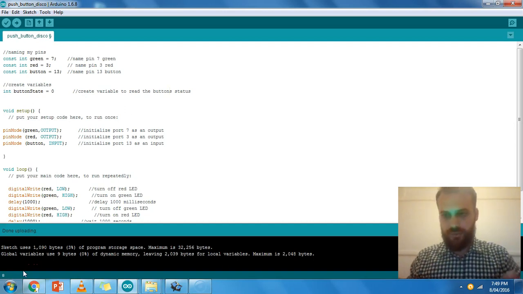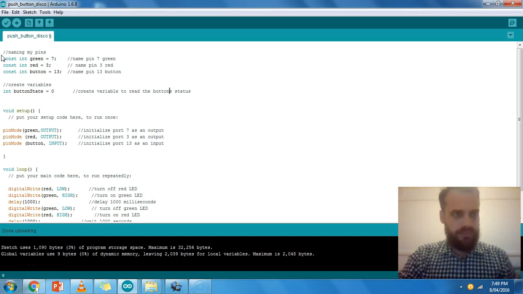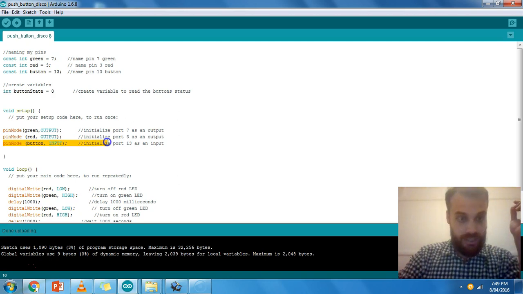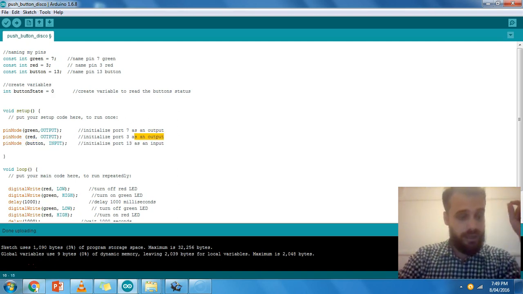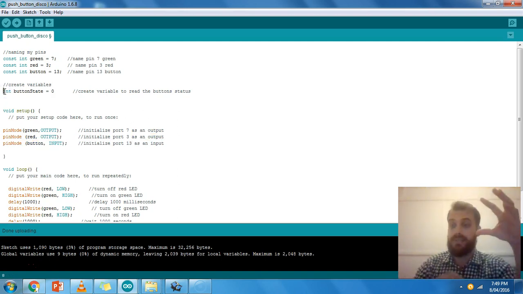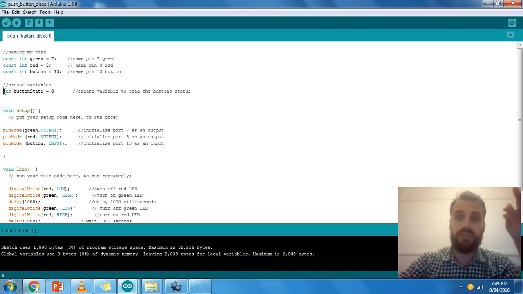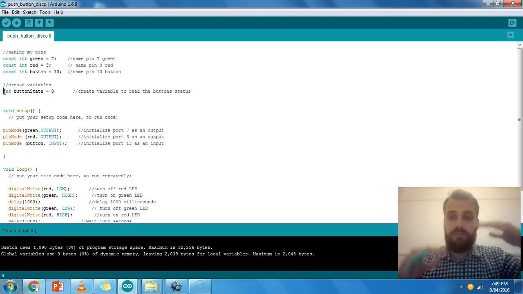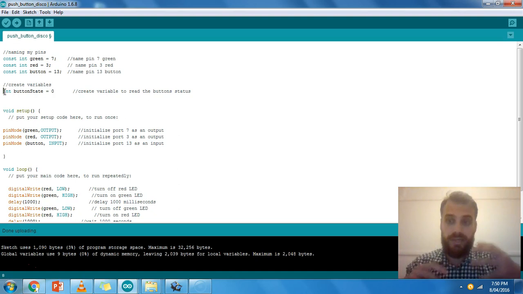Okay, so where are we at? Well, we've still got our disco. I've connected a button input, and I've coded so that I've initialized the button input. I've named it as an input, and I've also created a variable called button state. And that variable is going to be really important because that variable is going to change whether the button is on or off. Okay.